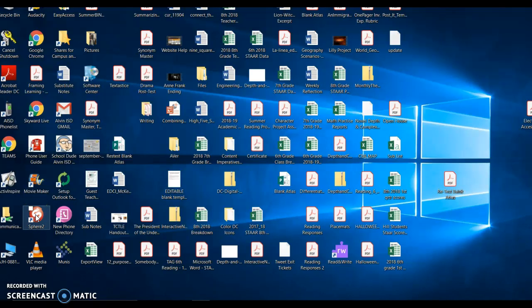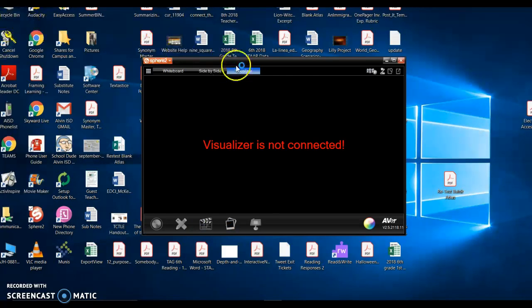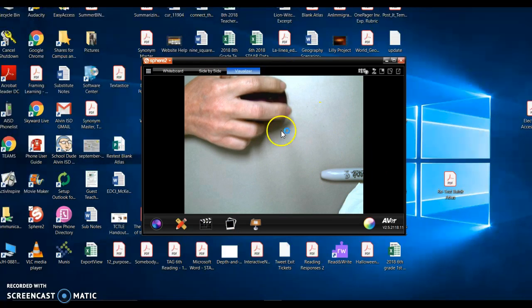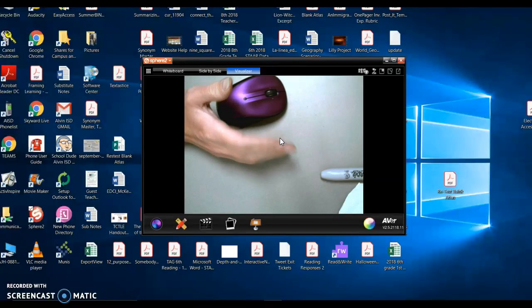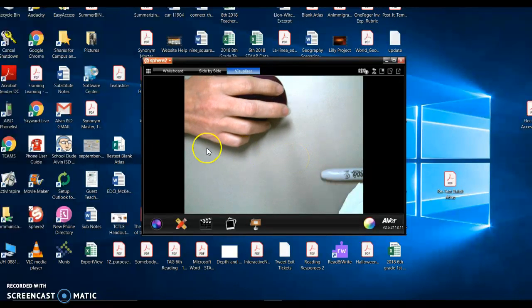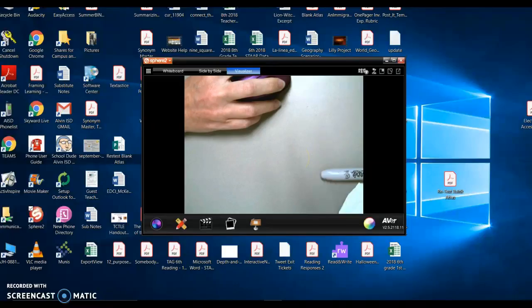If you're wanting to use your document camera and make a recording so that you can show it to your students, you just open Sphere, and then there's your area. Also on Sphere, it has a spot, which is right here, where you can record your screen as well, okay? But you have whatever it is that you want to record here in your document camera.